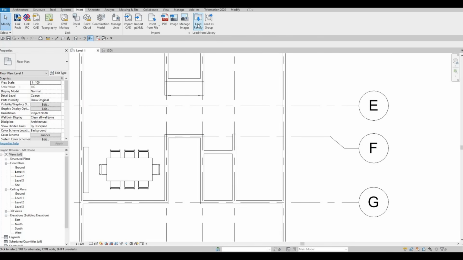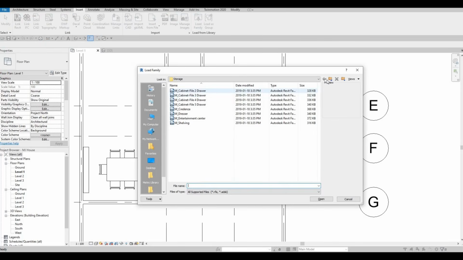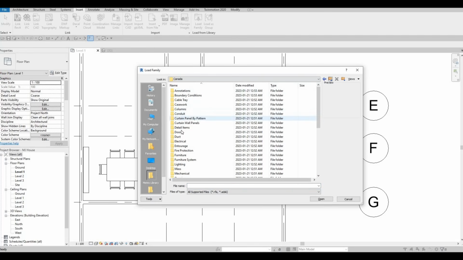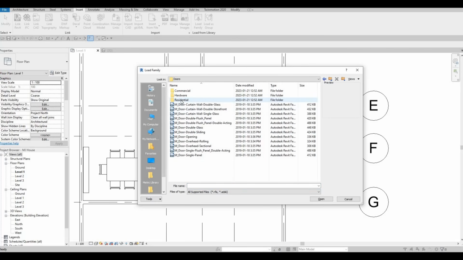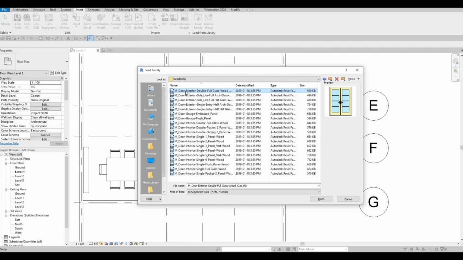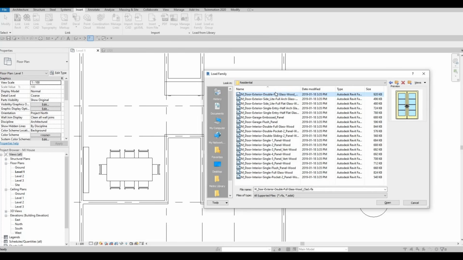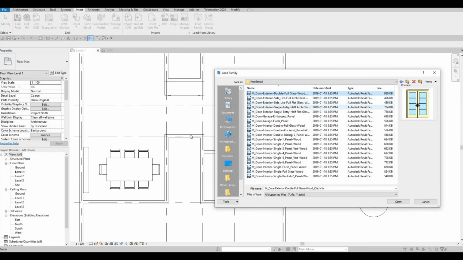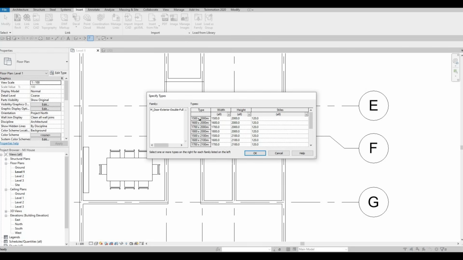So let's go to Insert, Load Family again, and then let's go and look for the door. Here we'll be able to add in different kinds of door. I'm going to go to Residential, and let's add this one for the main door. But as you can see, what we could do is a double door right here. I'm going to click open, and I'm going to add the smallest that they have, and then 2000 is the height that I want. So 1500 is the width, and then height is 2000.